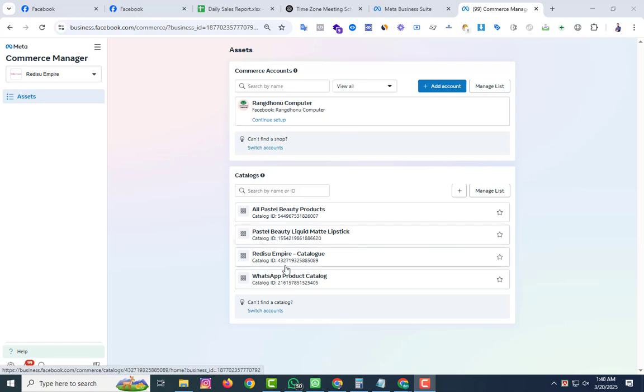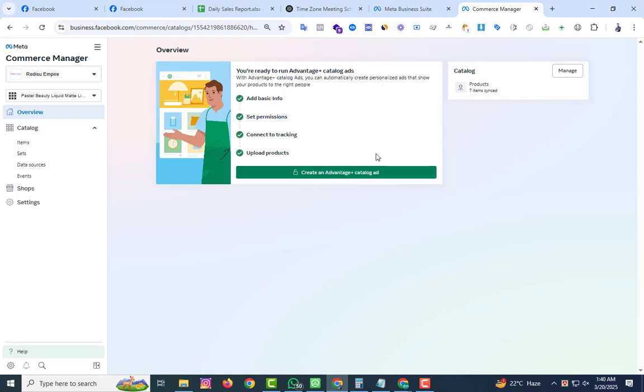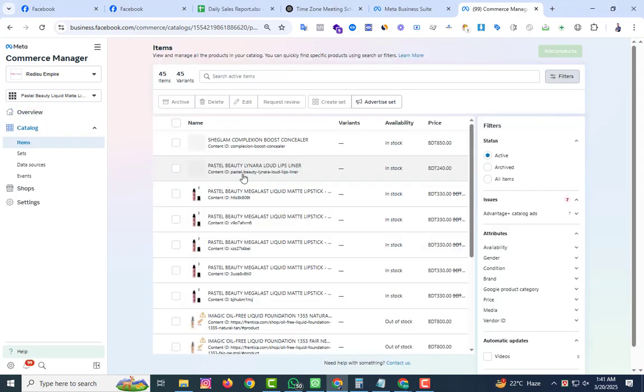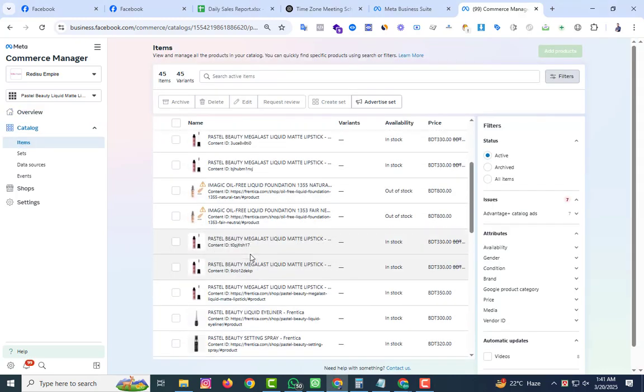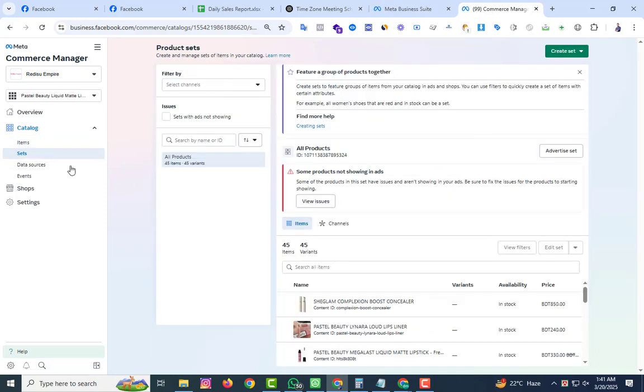Then hopefully you can see the menu, right? So we will select this one. You can see the many catalogs right now. I'm just selecting this one, Pastel Beauty, because my product is Pastel Beauty. That's why I'm selecting this one, and hopefully you can see the products. You can see I have many products, right? So at first we'll create some item sets.